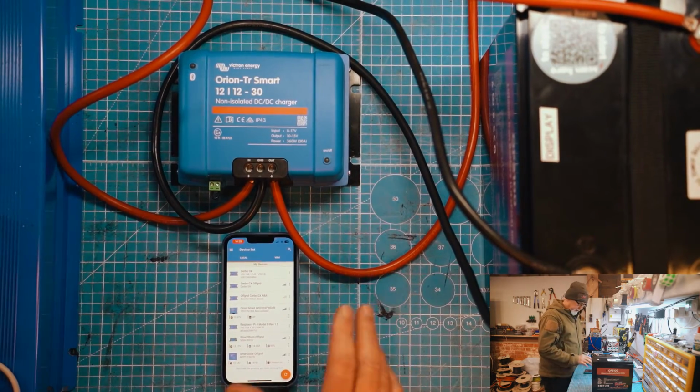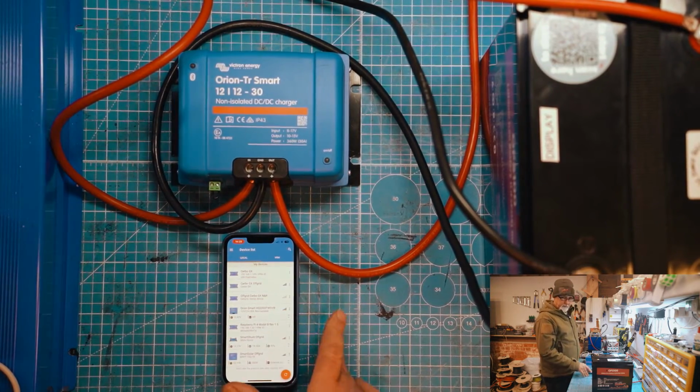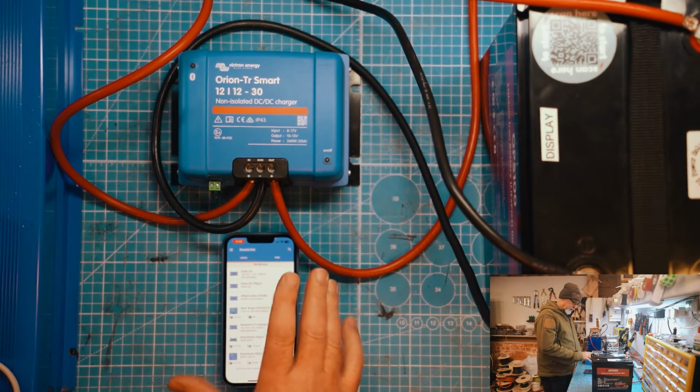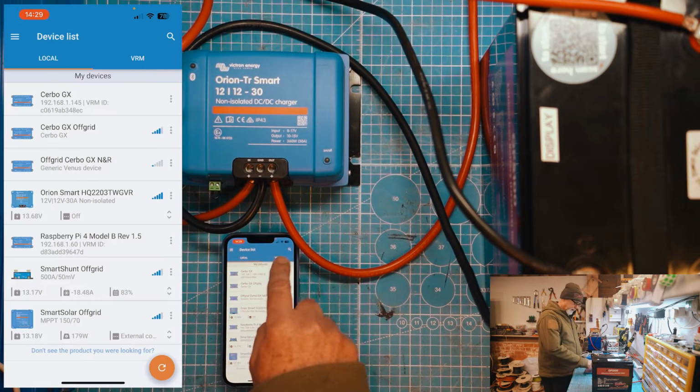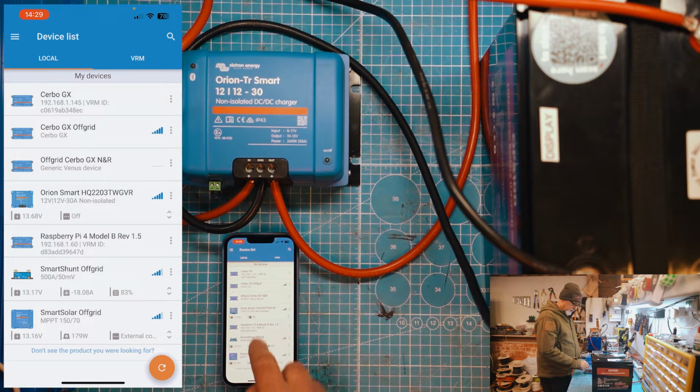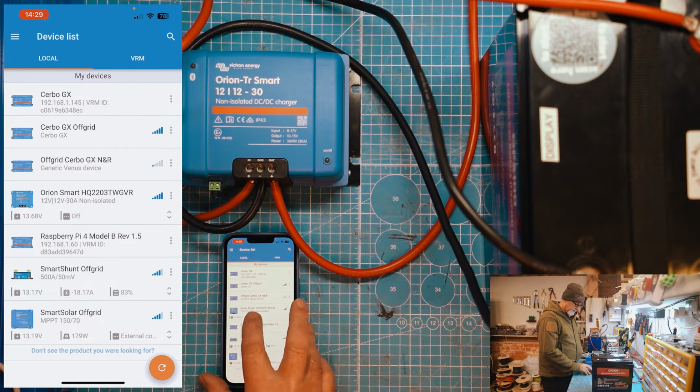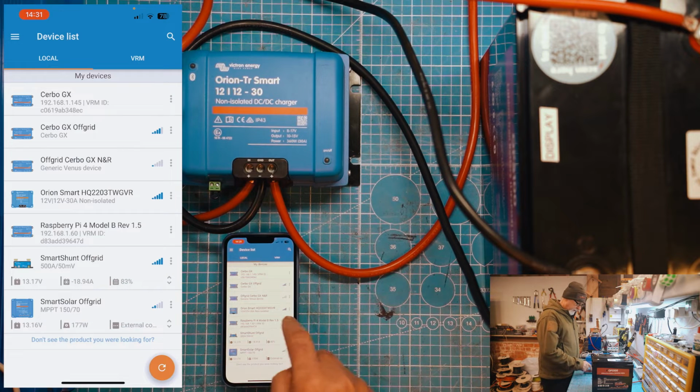So we're assuming that you've installed the app on your mobile phone or smartphone. And so when you load it up, you're presented with a device list. And as you can see, I'm on my local list. I've got a bunch of things here, but you probably will only have one thing, which will be Orion Smart and this number there, which is different for each one. Right, so we'll click on this DC to DC, the Orion Smart here.